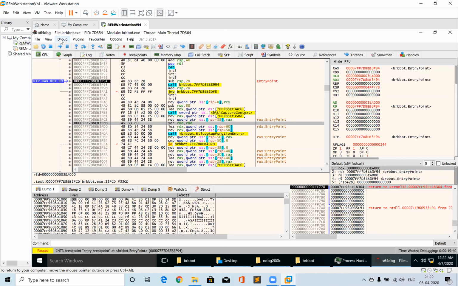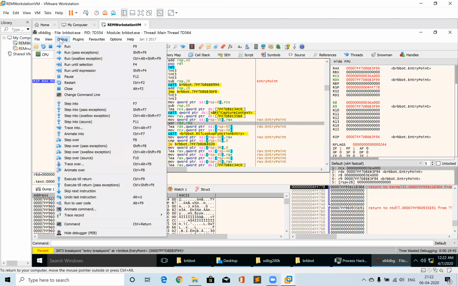Okay, and now in the debug menu, you can see there are multiple options. Suppose I want to run this malware, I can just click Run here, and it has the shortcut F9. And there are other functions, like if I want to execute only one instruction, I will just do Step Into, or F7. Using the GUI to do the step into or the run will be very difficult, so normally it's preferred to remember the shortcut keys, like F7, and you step through the assembly language one instruction at a time.